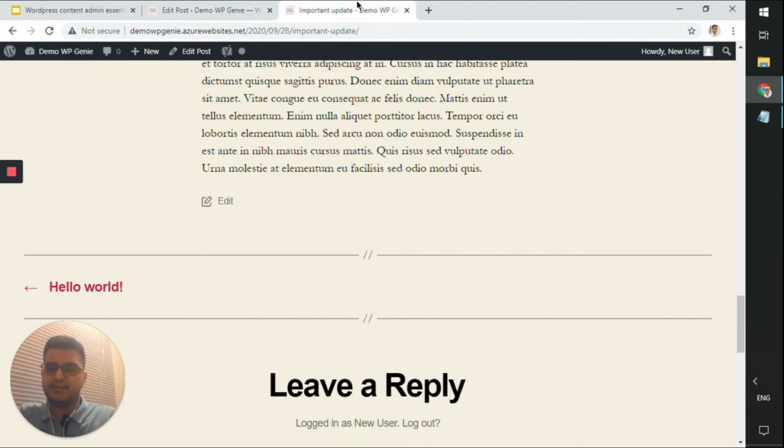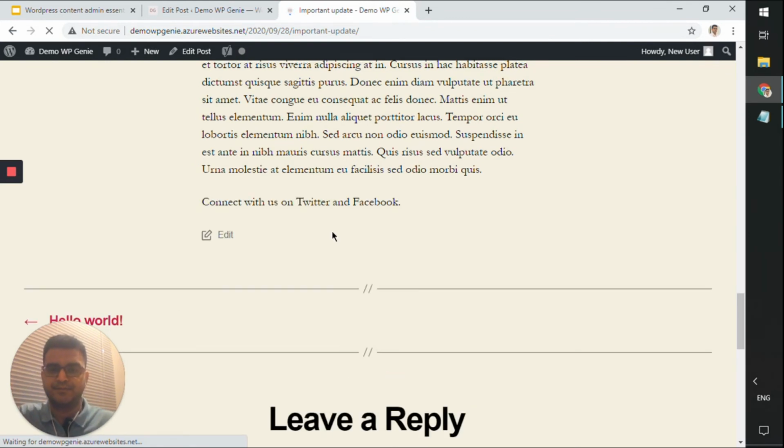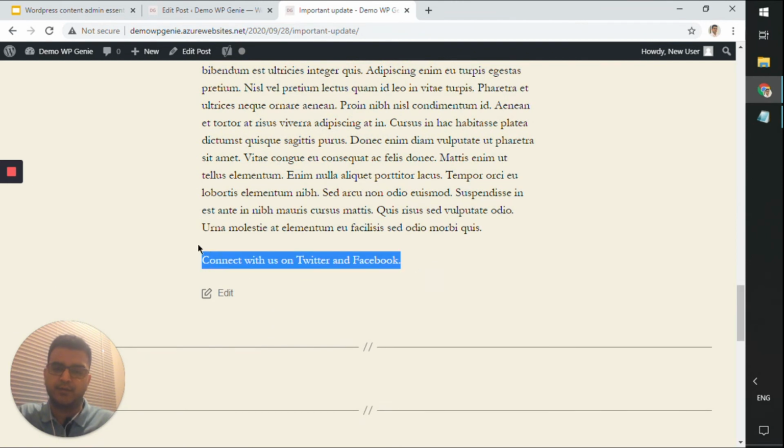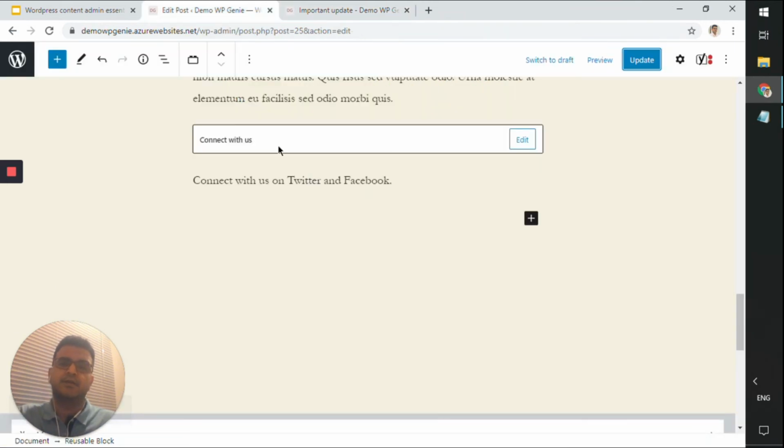Since the changes are saved, refresh it, and now we have the connect with us on Twitter and Facebook. Very simple. We didn't have to type things twice. We just save it as a reusable block, and then there we go. We have the content available to use on all the pages.